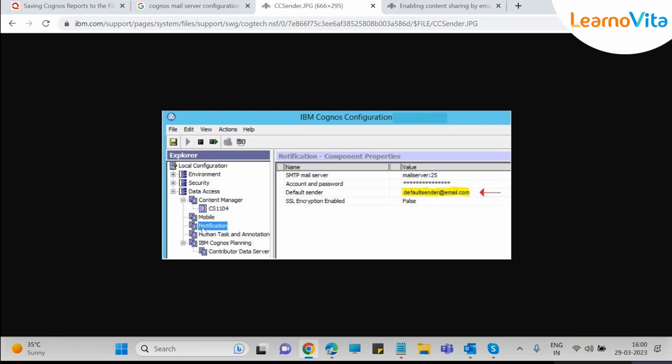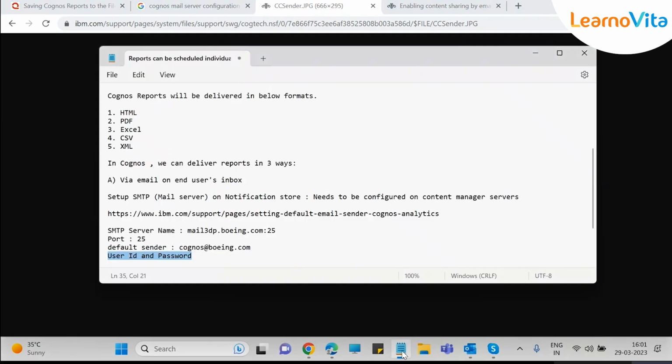So along with the mail server, we will get one more namespace below notification store. The notification store is to store the data which is going to and coming from the mail server. That data will be stored in the notification store. In the notification store we have many tables, like 13 to 15 tables created, and in those tables data will be saved.